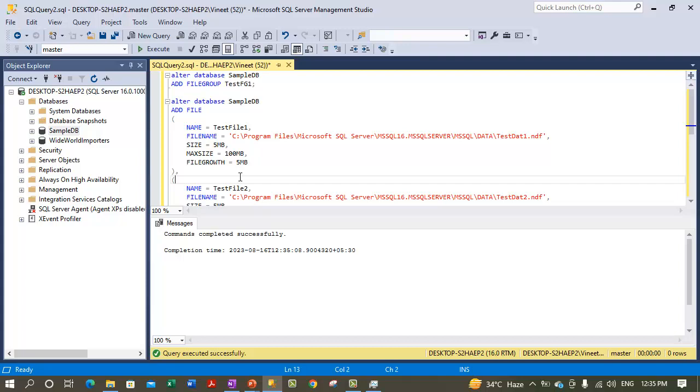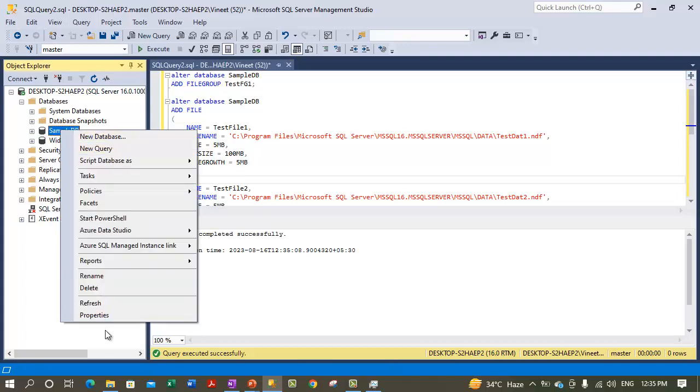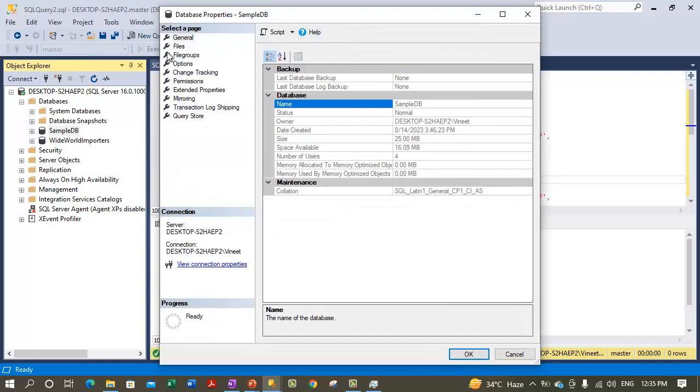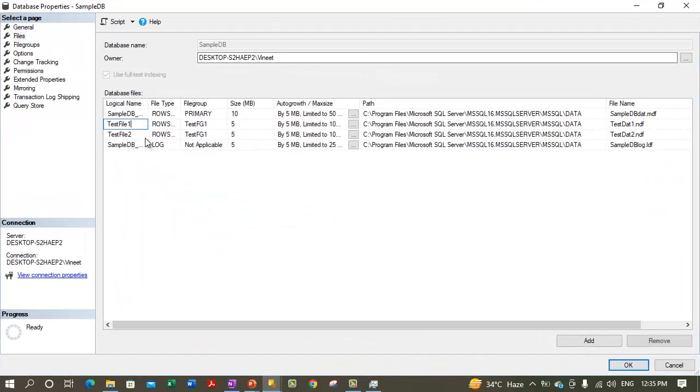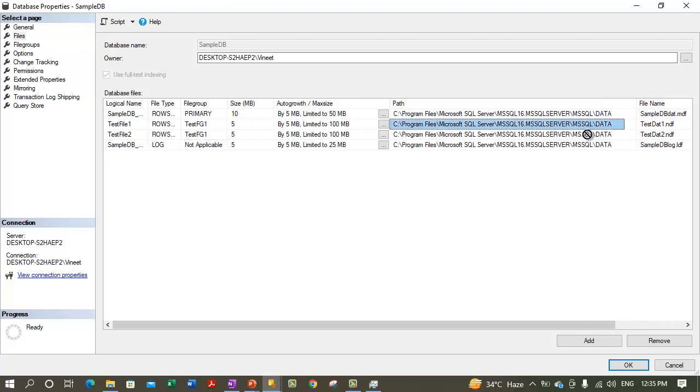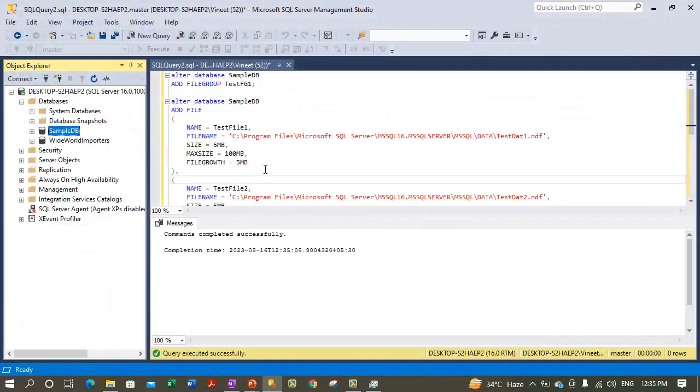Execute these statements. So this is done. You can verify that by using the properties of the database. Go to the files section. You will see two files are created and they are put on test file group 1 with the initial size and auto growth increment settings, the path of the files, and the logical file names. So this is how you add secondary data files to a particular database. Log files we are not adding here. We are just fine with the secondary data files for this video for now.